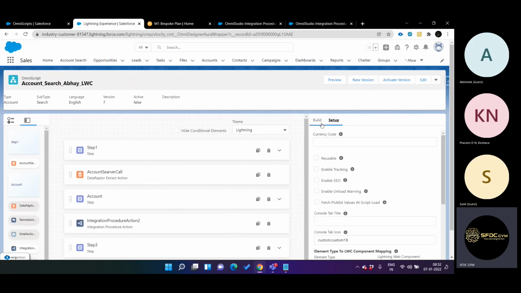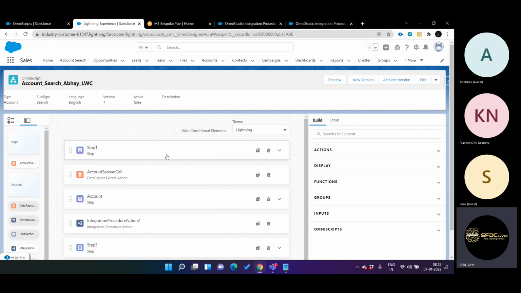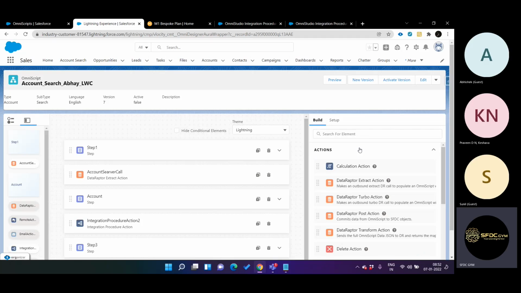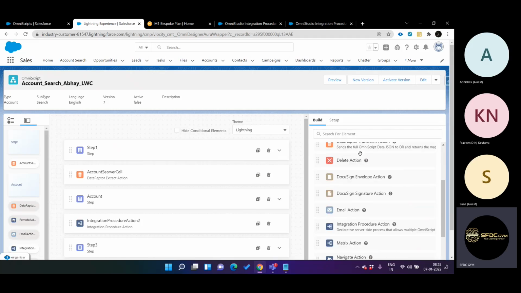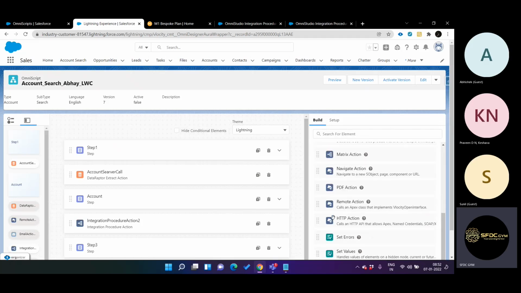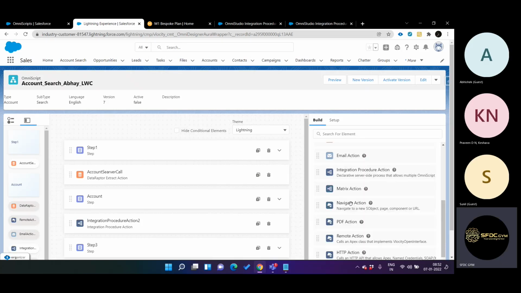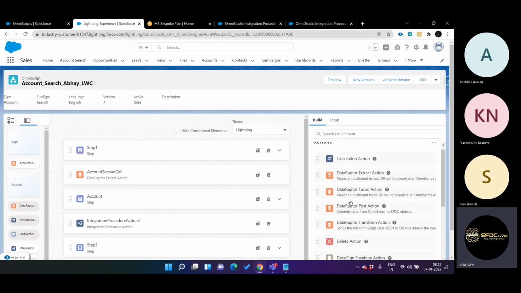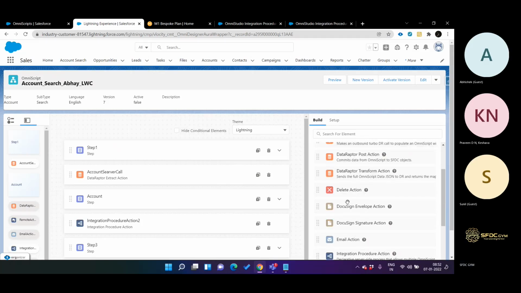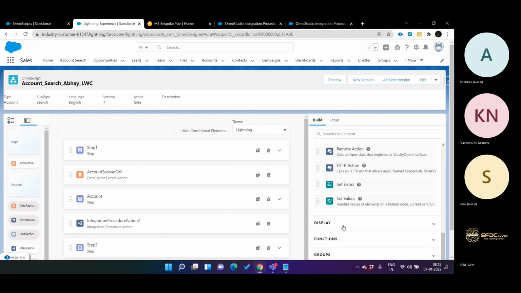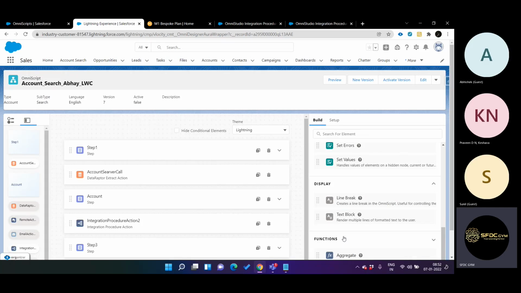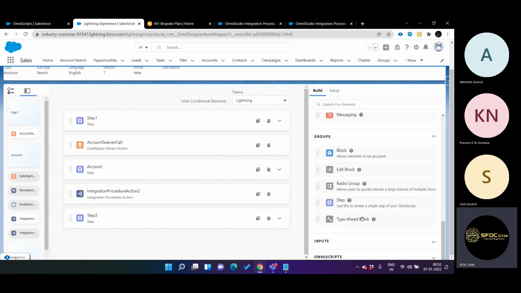Now, the good part of this omniscript is they have given us a very useful feature. Let's say we want to talk about remote action, right? Let's say this is something we want to talk about. Display, function, group.